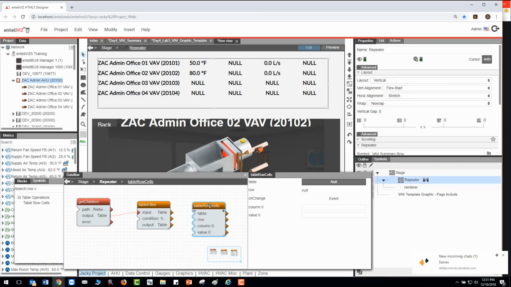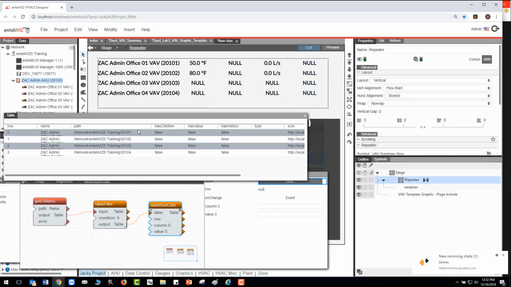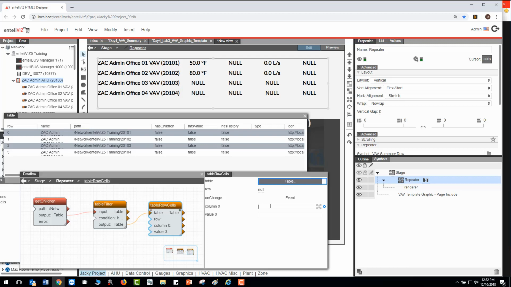Okay, for table row cells, we're going to take the output of the table filter, because it was those 4 rows. We're going to enter that into the input of the table. And what we want to do is update the template graphic with one of these specific node paths, depending on which row we select. So how we do that is we need to specify somehow the row and the path. So for the column, we just type in path. So now it's only going to look at this path column here, and we need to specify the row.